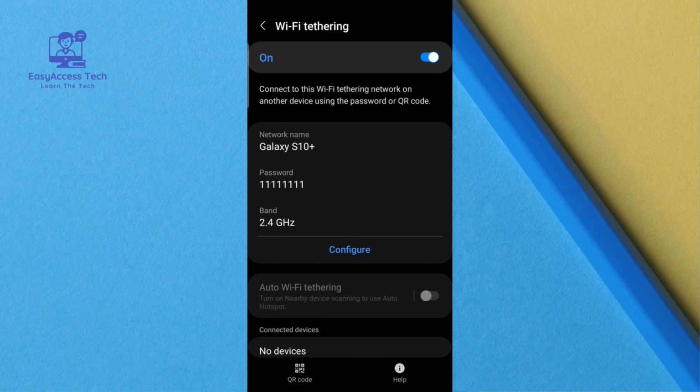And that's it. Now you know how to find your Wi-Fi hotspot password on Android quick and easy.